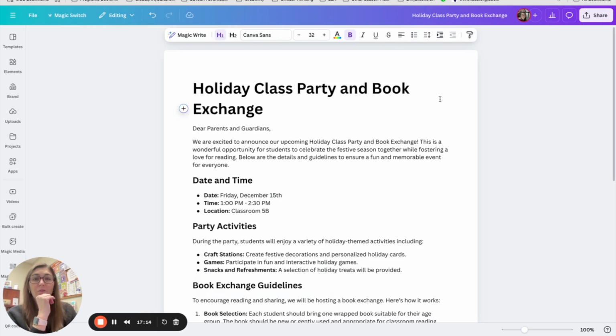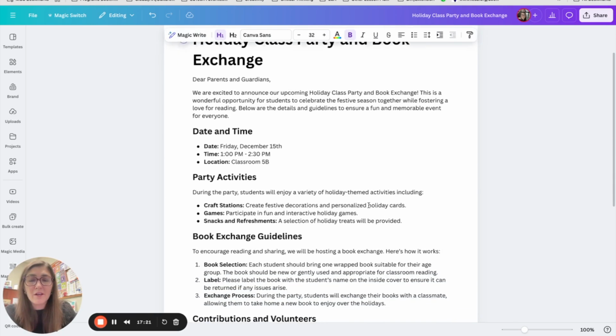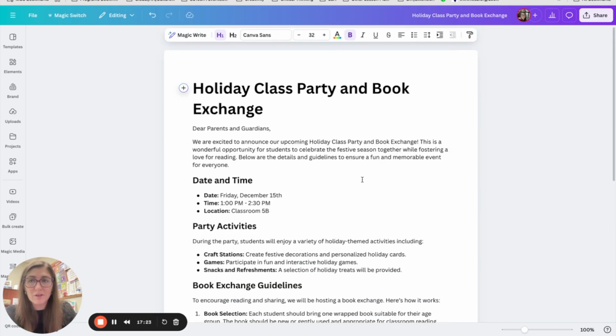All right, so that's that. Another thing that you can do that is really cool is when you have written a document, or really you can do this with anything that you've created in Canva. But I think from a document, it's really useful. You can use what's called Magic Switch.